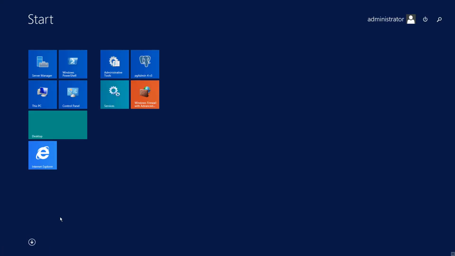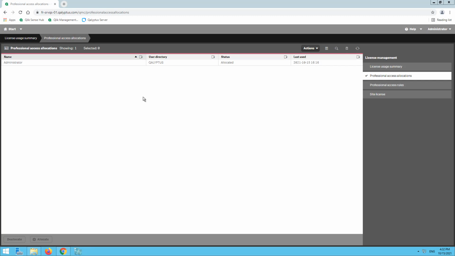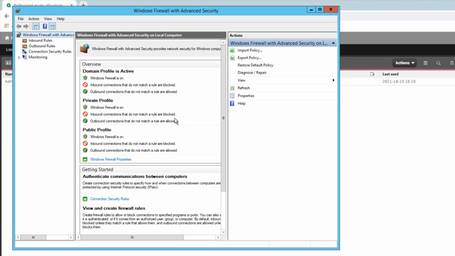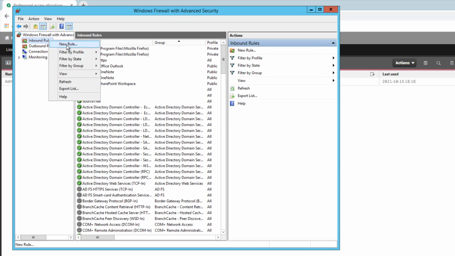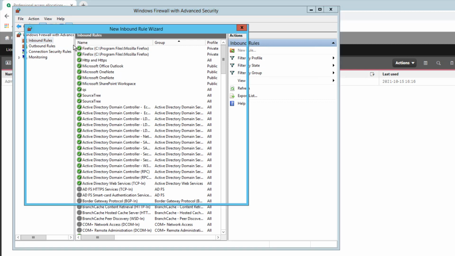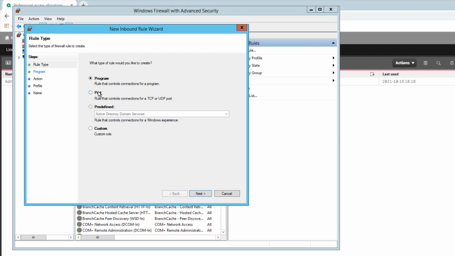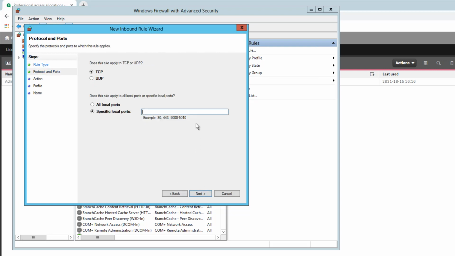Then, to allow Qalyptus to connect to Qlik Sense, open inbound port 4747 where the Qlik Sense engine service is installed, and ports 4242 and 4243 where the Qlik Sense repository and Qlik Sense proxy services are installed. In our case, all Qlik Sense services are installed on this machine. We will open these ports on this machine.